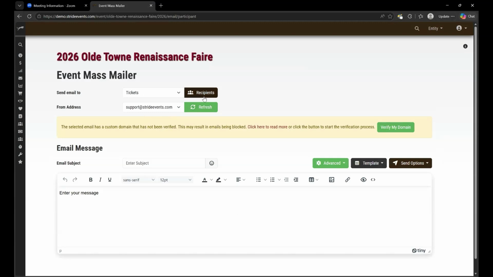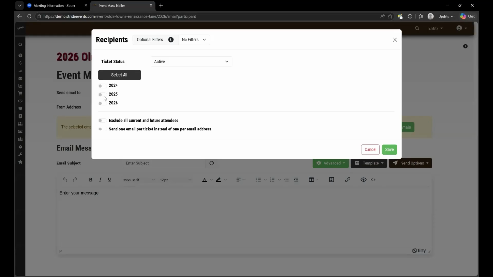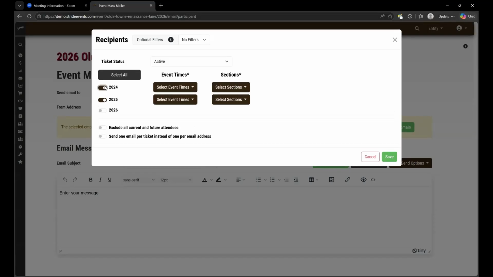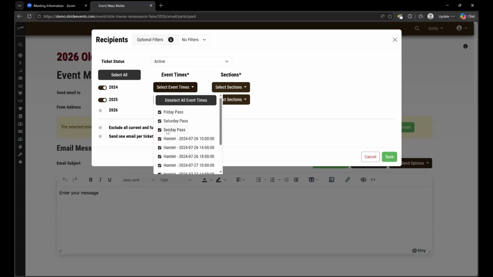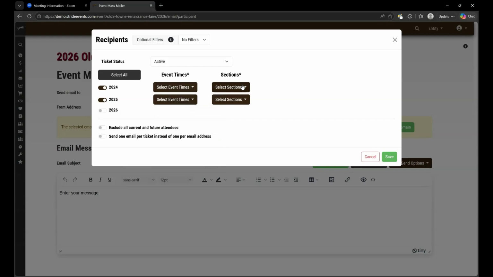All right. You're going to want to drill down even further into which of your ticketed attendees you specifically want to email. So if you click recipients here, you can pick what years. Maybe you want to do a quick email blast to everyone who bought tickets last year so they can buy tickets for this year. You can drill down even further and have it be specifically just who bought tickets on Sunday or however you want to do it. You can also drill down by section here. So general admission or left side or right side, or just however you have your sections set up here. You can even be that specific.